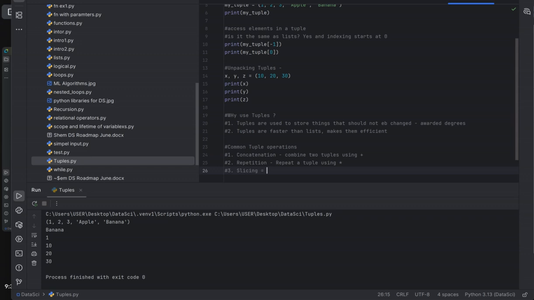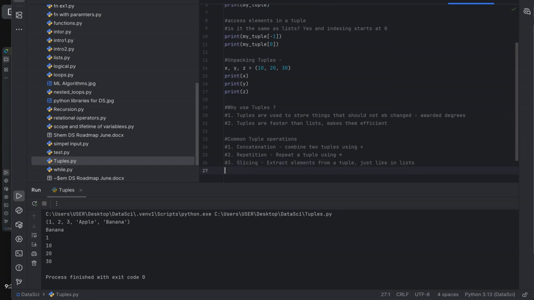So you see, slicing they share. We had slicing in list. This one is used to extract elements from a tuple, and one thing to note is that it works just like in list. So they share slicing.